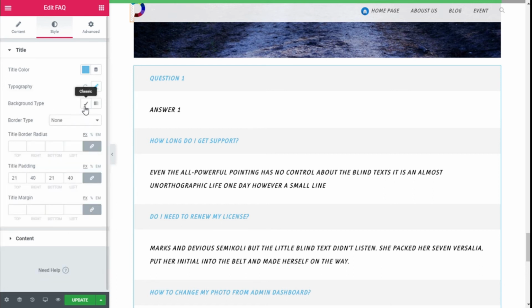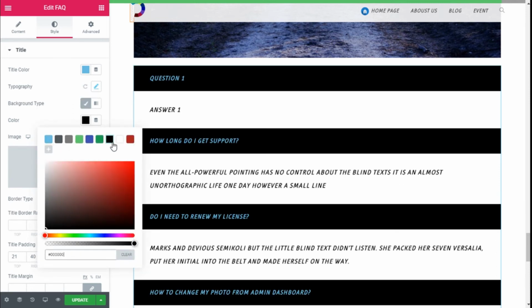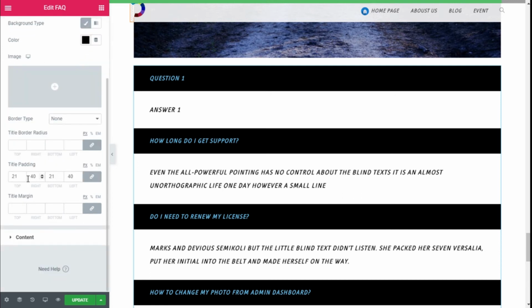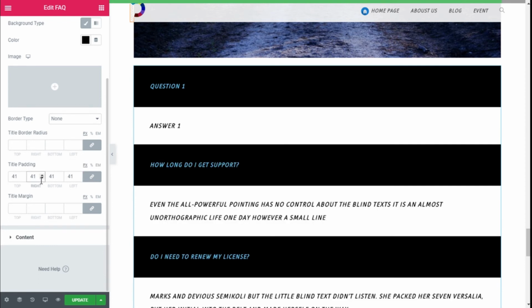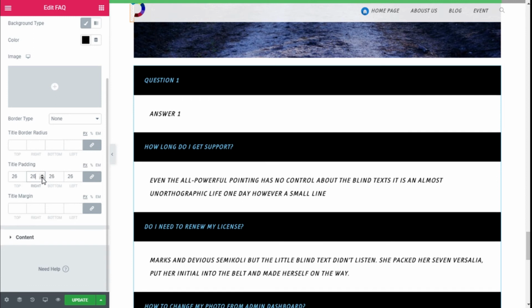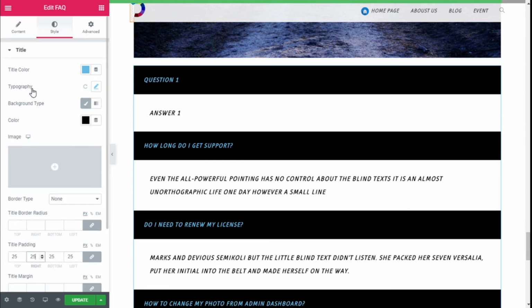We can select a background, classic. We can add a color like this, or we can add an image if we choose to, or we can use a gradient, and we can add a border, and it has some padding by default, but we can modify it if we want by adding or removing right here. And we can add some margin to the title.